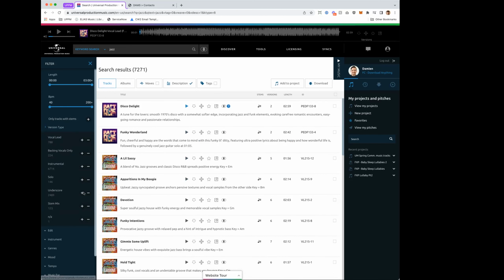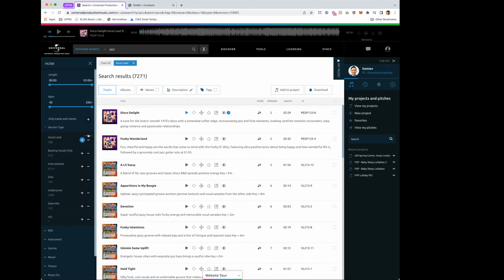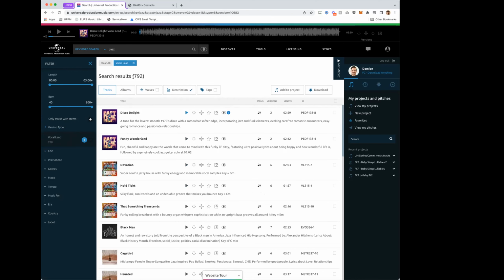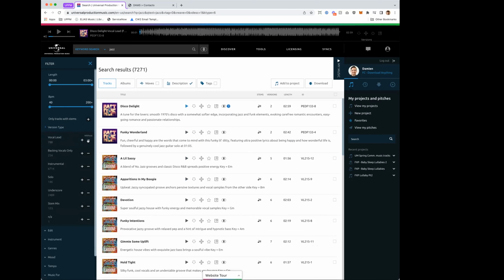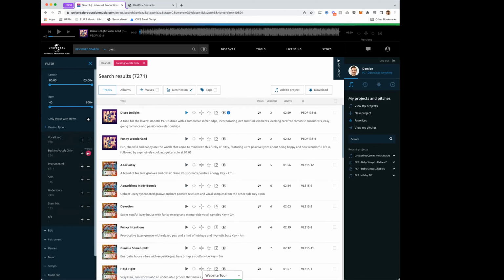Again, version type: if you know you need something with a vocal lead, it's really great. You can search with or without. For instance, if I take this off, we'll see this number get reduced down to 792, those tracks tagged with a vocal lead. I can remove that, and I can also do a subtracted search. So what does that mean? Maybe I don't want any tracks with a backing vocal. By using the subtractive search, and notice how it turns red, now I'm looking for stuff that doesn't have that.